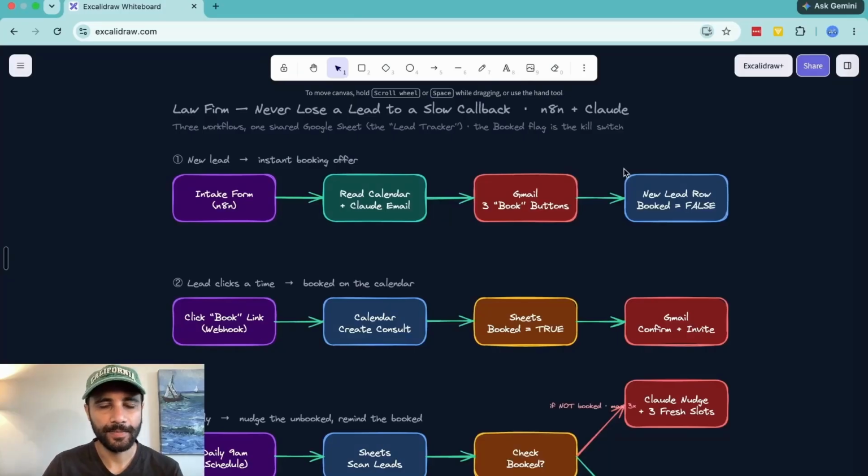Okay, so this is a nice simple way to illustrate the 3 workflows before we actually build it out in N8N. So this first one is for a new lead where a person fills out an intake form. We're going to read the calendar and we're going to send them a Gmail which is going to have 3 book buttons, and each of them will have times and dates as to when you can book an appointment with the law firm, right? Now this is actually reading the calendar, picking out the empty slots that we have available, and giving the customer options to book. And then of course we're going to update the CRM.